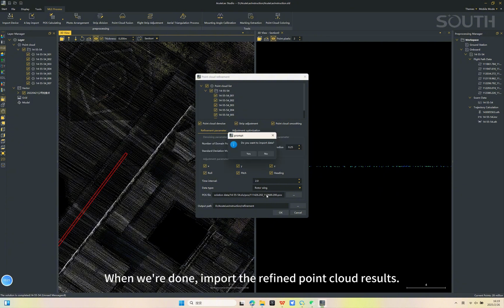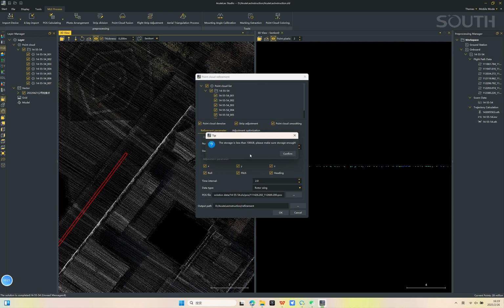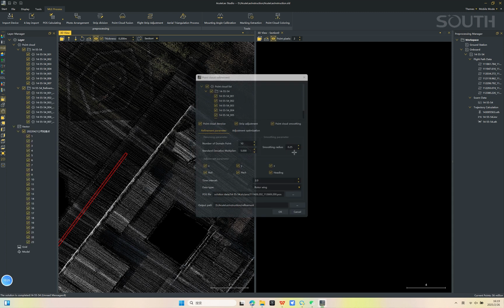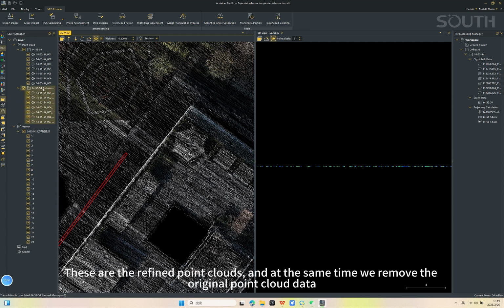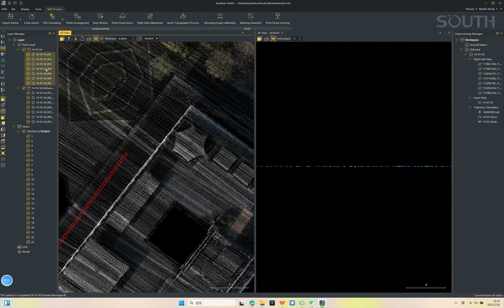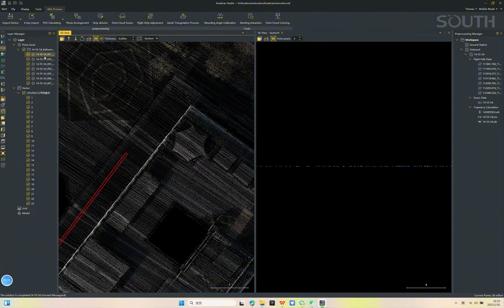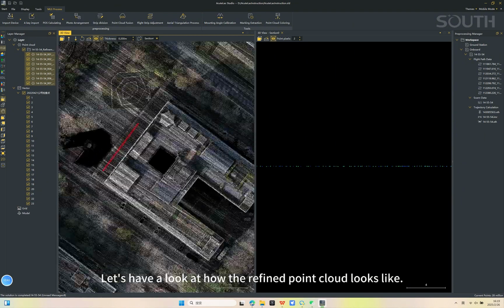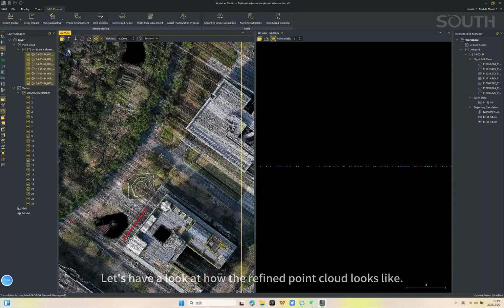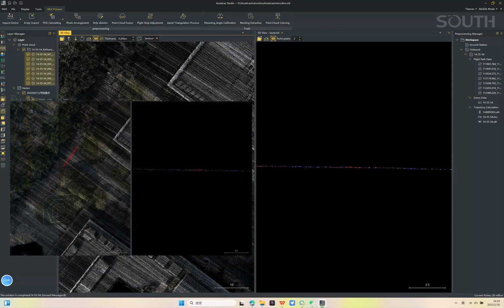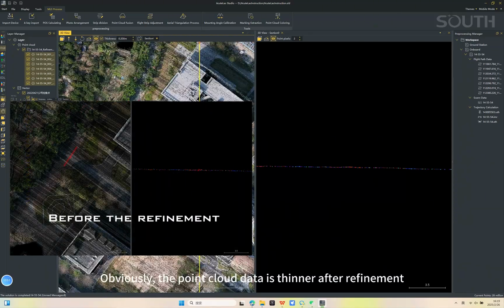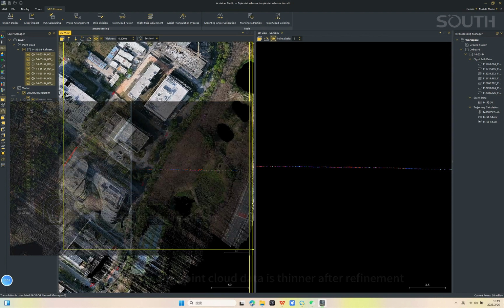When we're done, import the refined point cloud results. These are the refined point clouds, and at the same time we remove the original point cloud data. Let's have a look at how the refined point cloud looks. Obviously, the point cloud data is thinner after refinement.